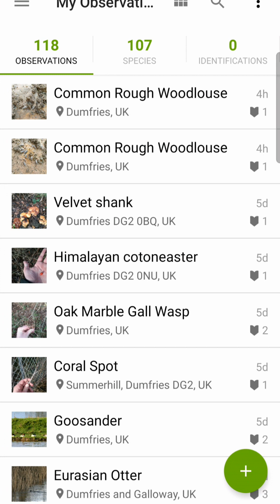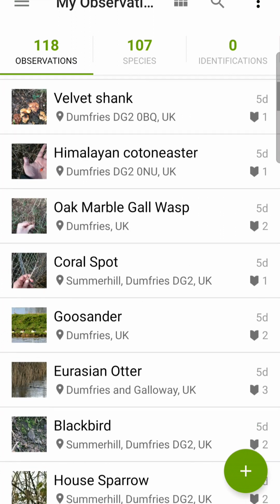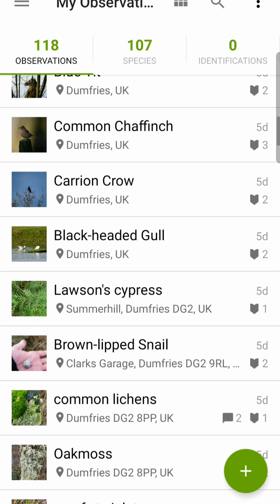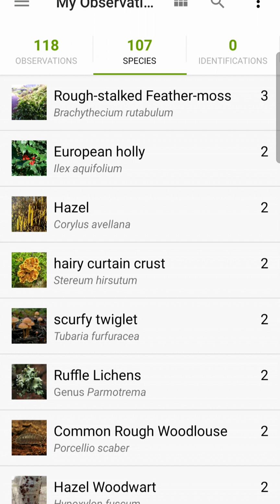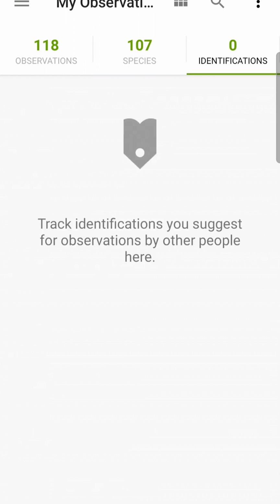So this is what your interface should look like. You should have a list of observations, and if you scroll down you can see what you've recorded. You've also got a species tab to see what you've recorded and what you've recorded the most of, and for me at the moment it's moss. And finally a tab for identifications, so if you help other people to identify their observations, they'll go in there.